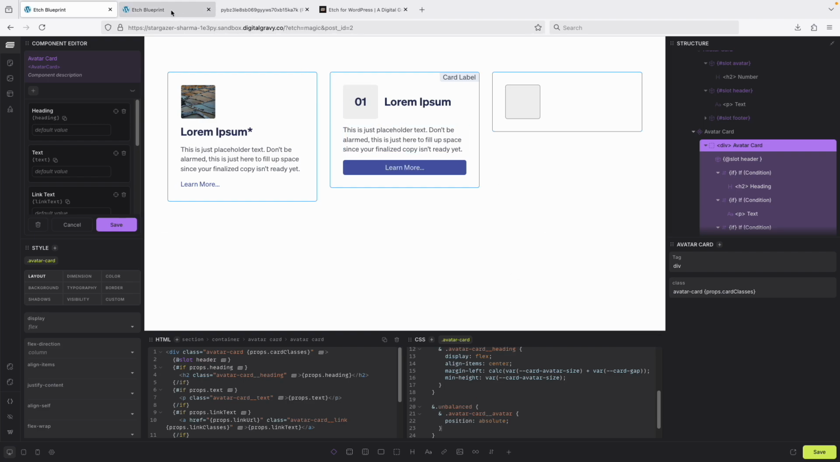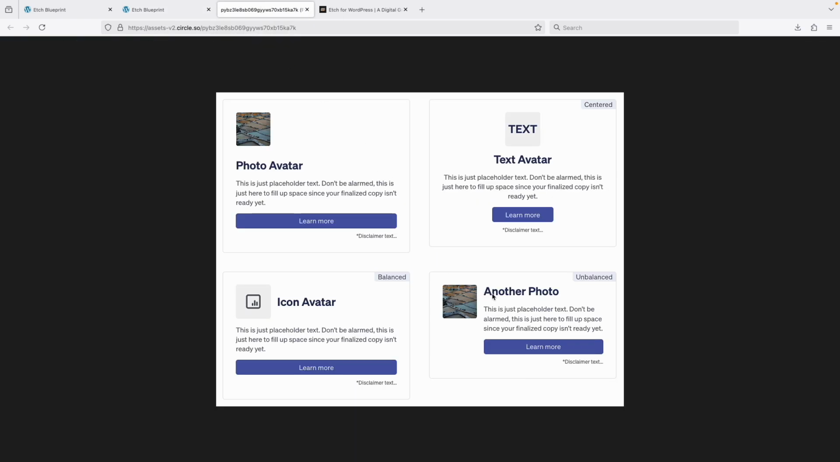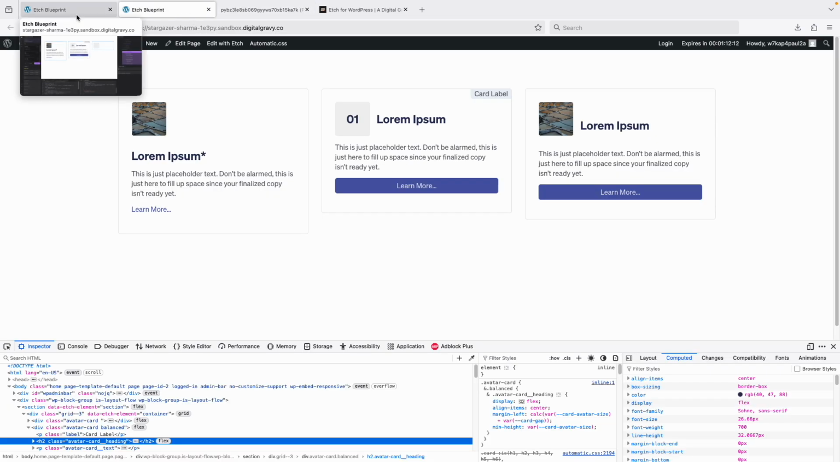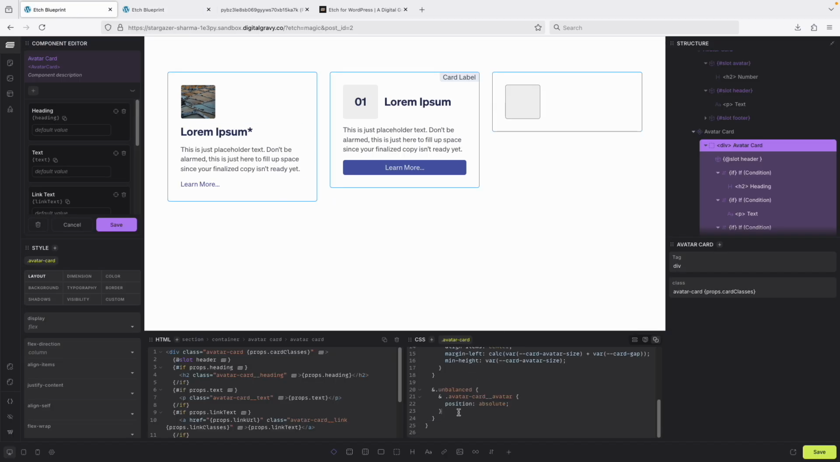And now to push everything else over, we're going to give everything else a left margin equal to the avatar size plus the card gap. So we want ampersand avatar card. Since there's 3 of these, I'm going to duplicate that real quick. This one will be heading. This one will be text. This one will be link.